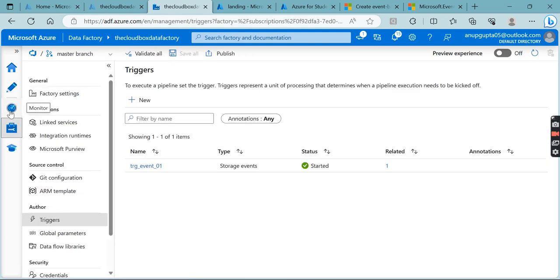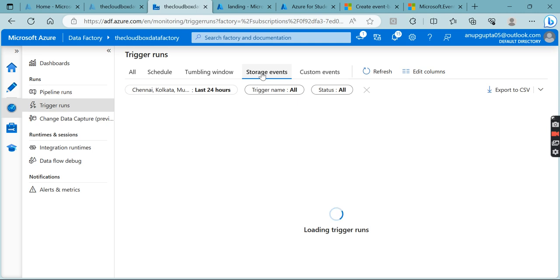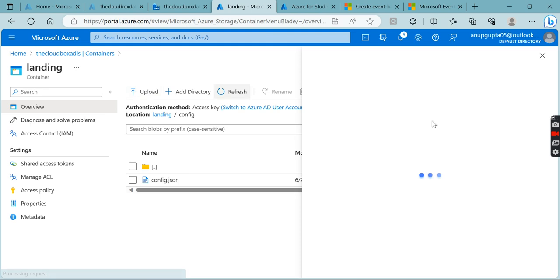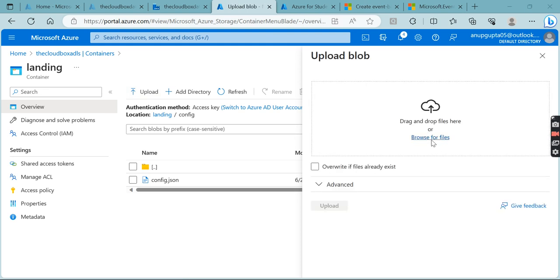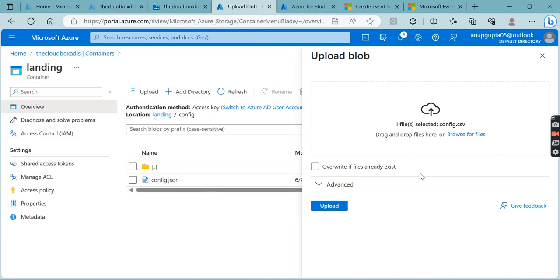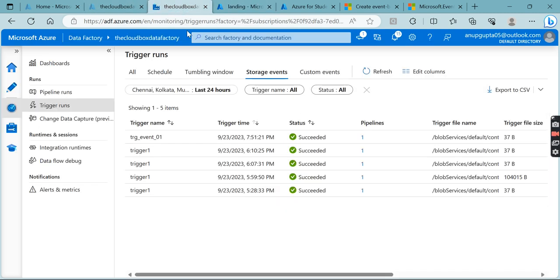In the monitor tab, if you see the tumbling window, let's say choose storage event. This execution happened at 7:51. Let's go and upload the file once again. It is really fascinating, right? The moment the file arrives, it is going to execute the job. So we have uploaded. Let's come and refresh this.